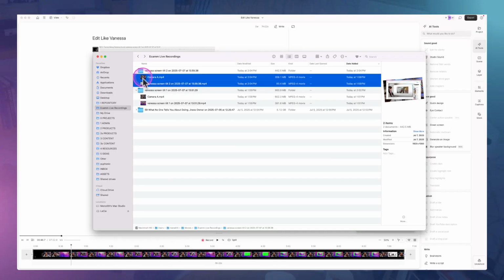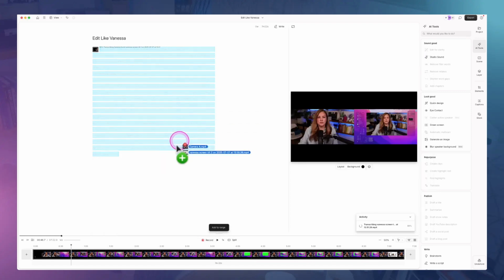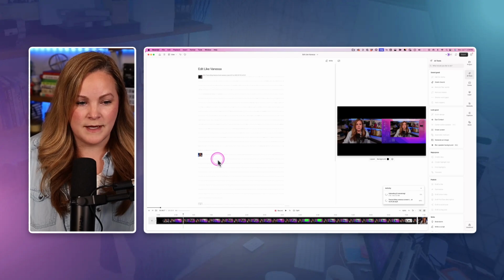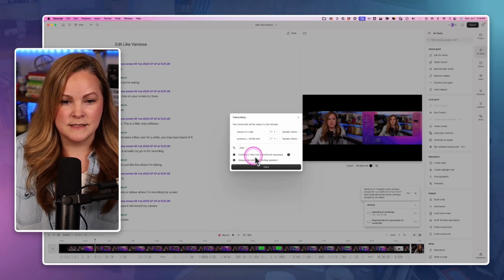Well, because I recorded my screen and my face at the exact same time in Ecamm, I'm left with two separate files. I'm just going to pull these two files down here. It's going to ask, do I want to combine these into a multi-track sequence? And yes, I do. Let's hit done.